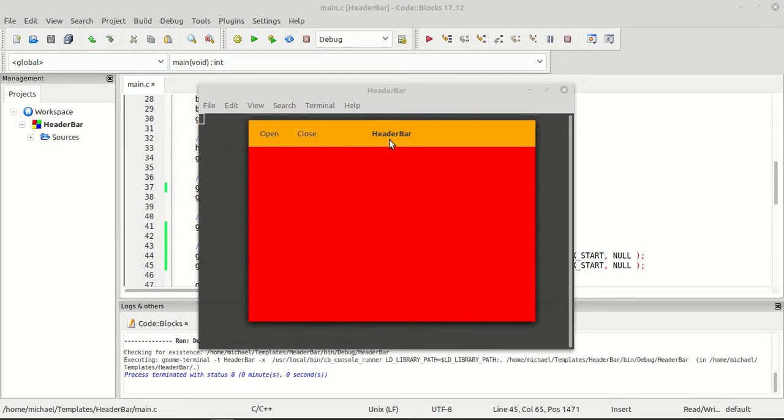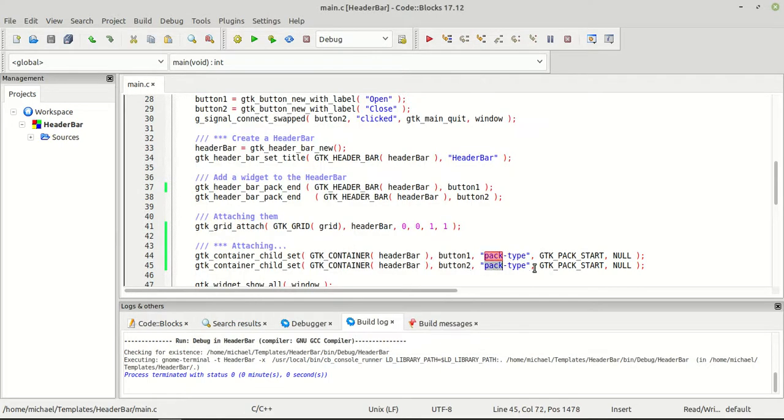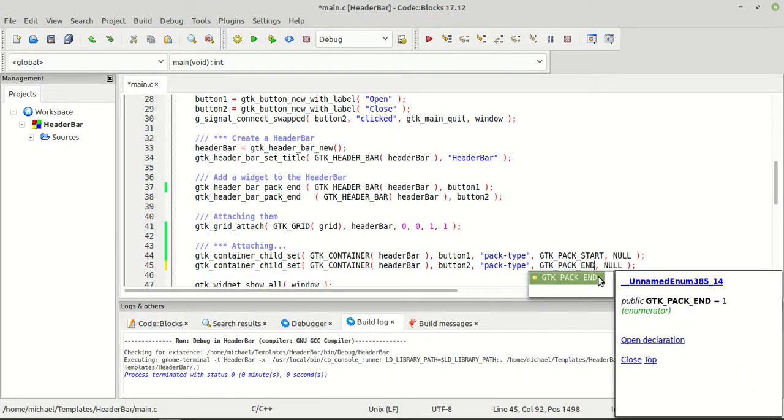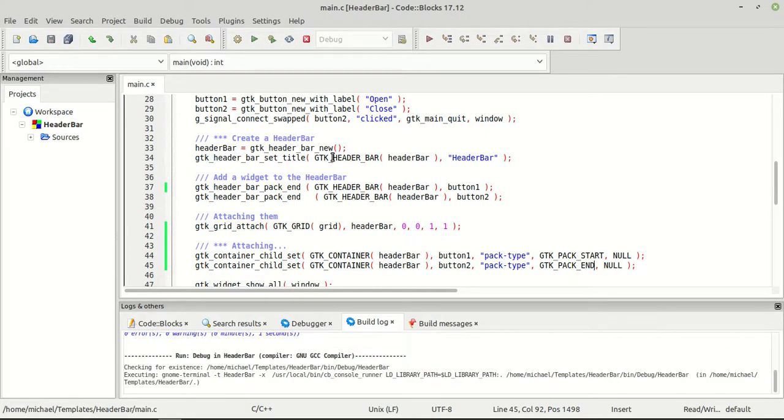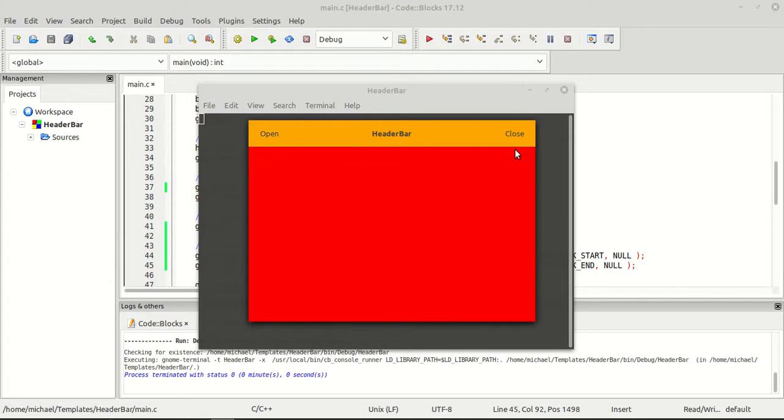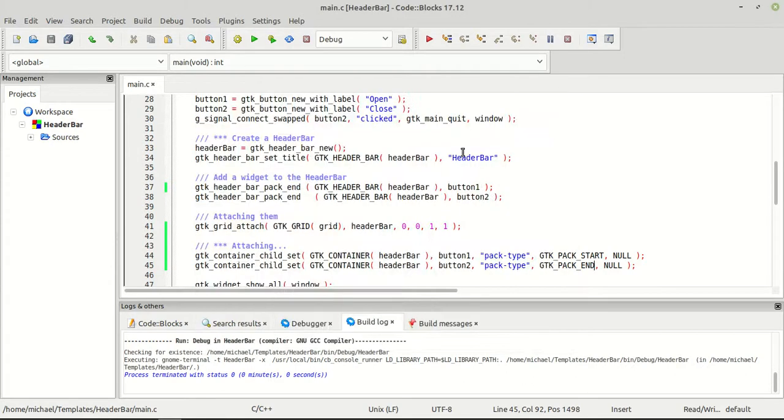You see, the header bar title is not anymore between those two buttons. Of course, it's not, because I chose both of them to be at the pack start. If I move the button to the end, like I'm doing right now, right here, then the title jumps back to its place. You see, now we have them the way we want it.